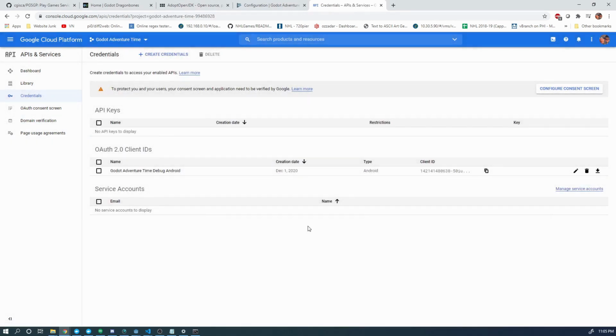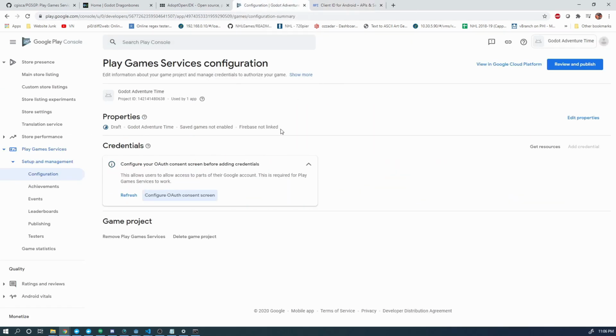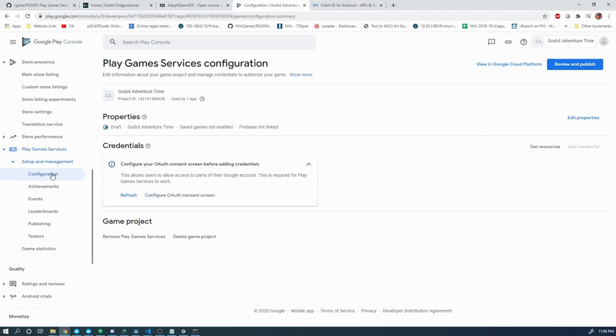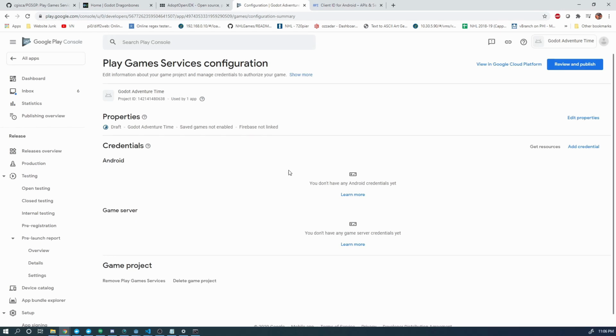There we go. Now it's important when you look here that you remember this Godot Dragonbones Godot Adventure package name. You'll need that in Godot. So with those two things done on the Google Cloud platform, we go back to the Google Play console. This is fun to say, and just refresh the page. Now you'll see that you don't have that OAuth consent form here anymore. What you do see, however, is that you need credentials.